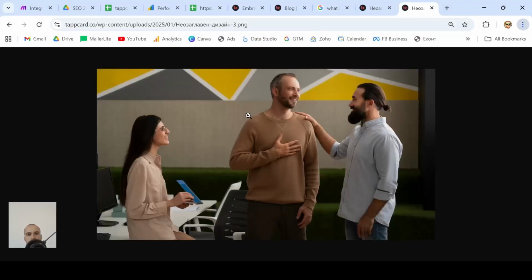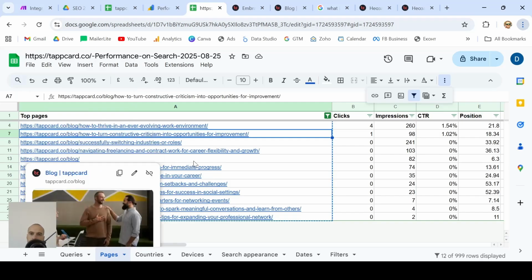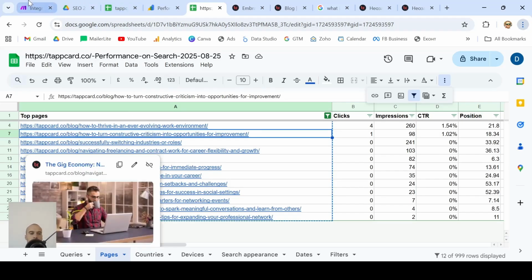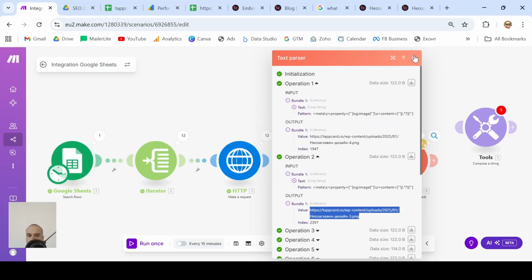This should be the featured image of the second URL. Great. No need to check further. We've made this working.